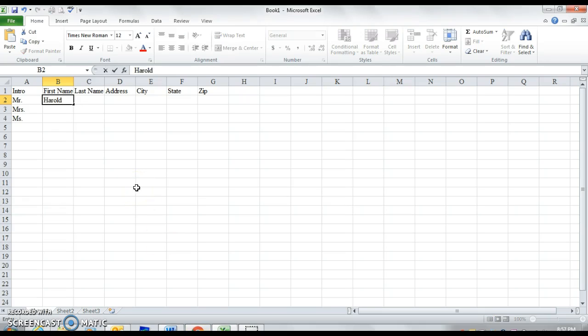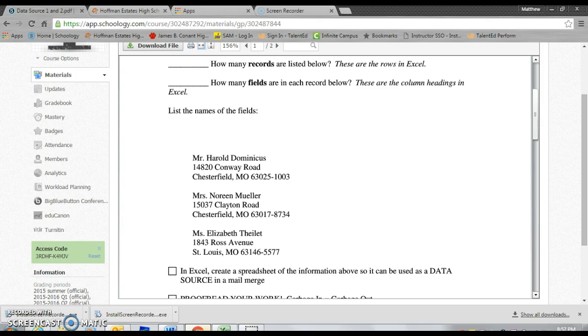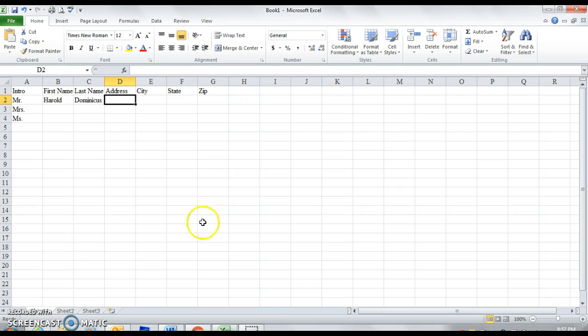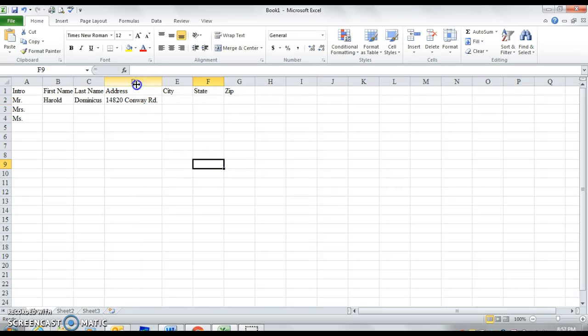So I'm going to go back. Harold Dominicus. And his address is 14820 Conway Road. Okay, now quick review in Excel. You probably are going to need to stretch out some of these columns or fields, and remember you could either click in between the letters or just double click to stretch those out.